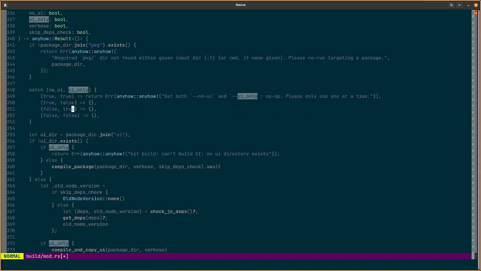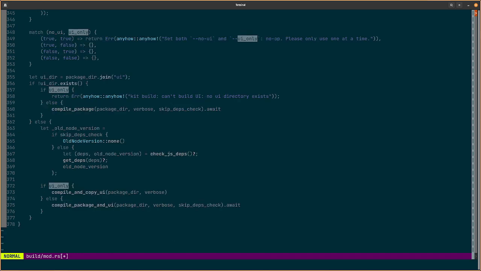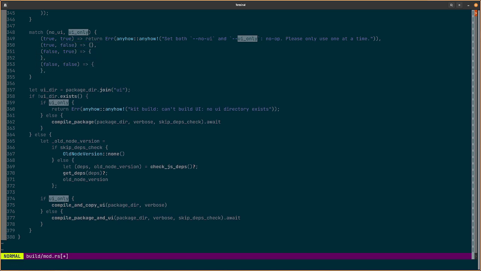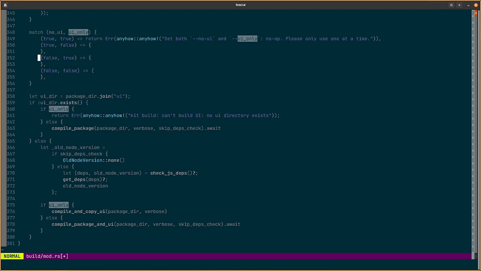Okay, so this case, are we going to have reused, well, we'll see about it. Maybe we can, okay, so true, false. No UI, so the case we already have written is, I think, false, true, and false, false, right? Yes. Okay. So if UI dir doesn't exist, hmm. Okay, so false means we just compile package, I think.